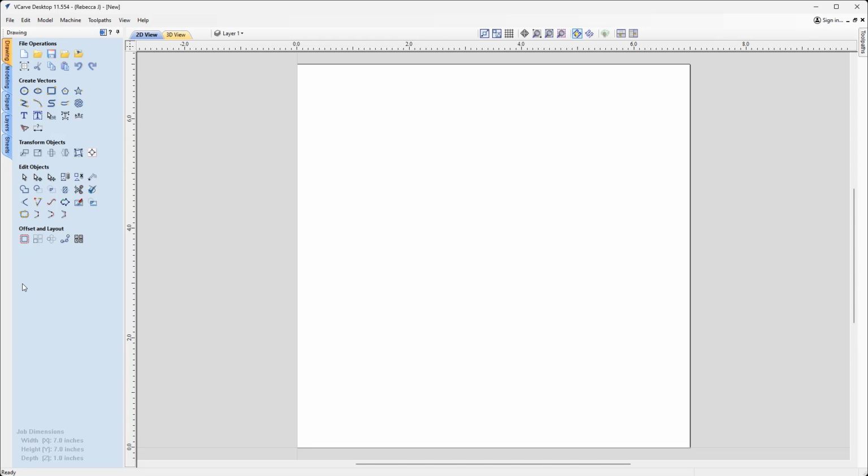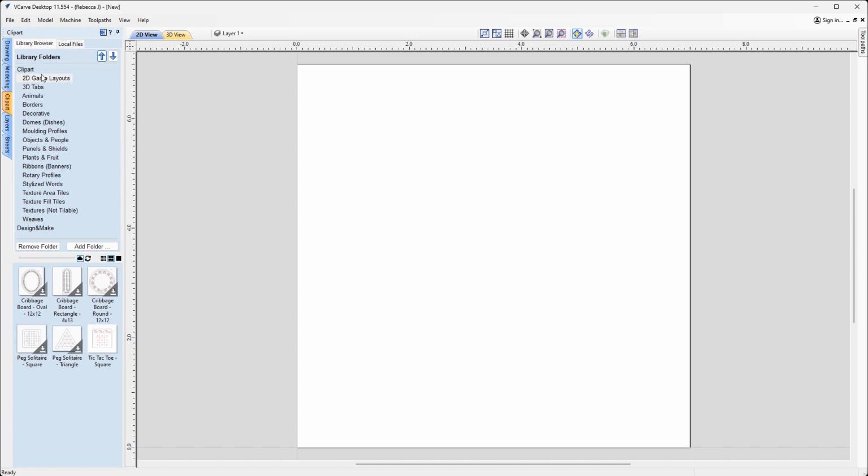So we're going to start by creating our layout for the actual game design. Now in your clipart tab, not sure how aware you are of this, but we have a folder called 2D game layouts, and here we've got access to 6 different game layouts where the vectors have already been drawn up for you, and it's just a case of you taking them into your job, use them as they are, or personalize them. That's what we're going to do today.